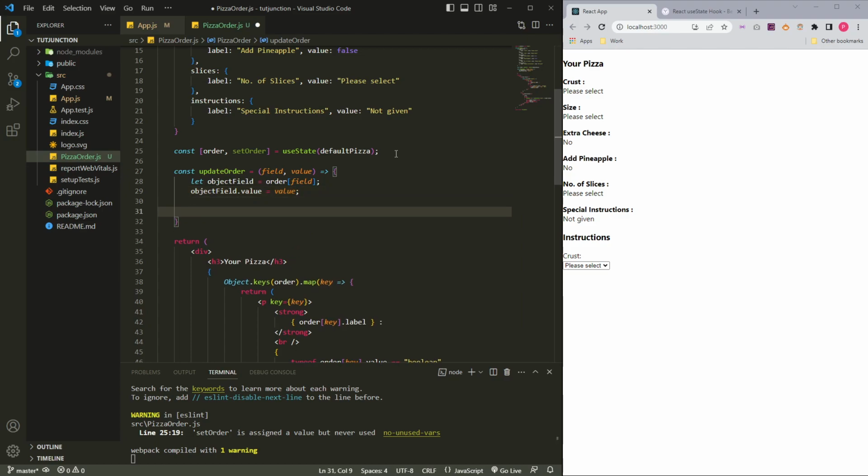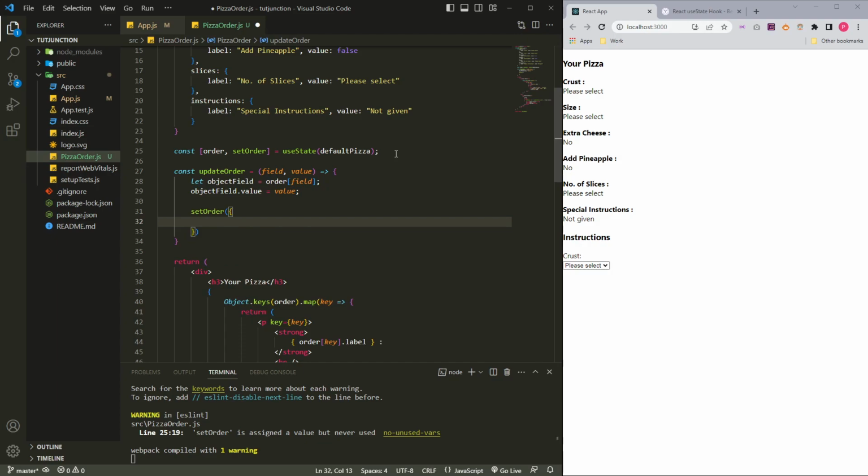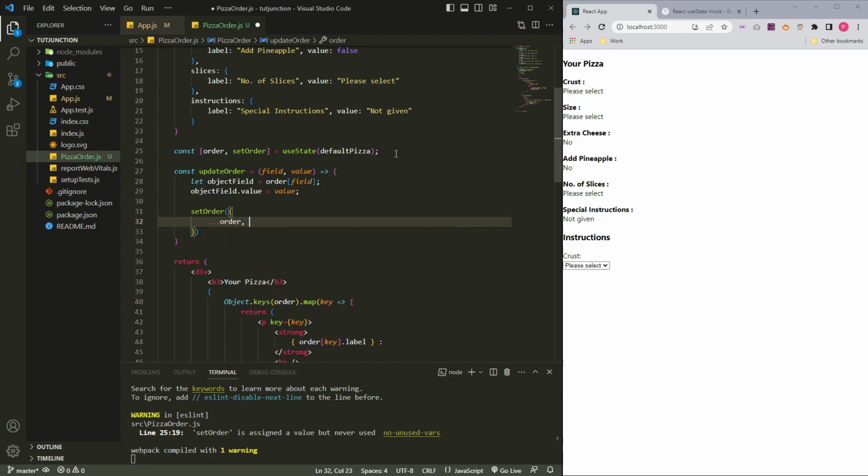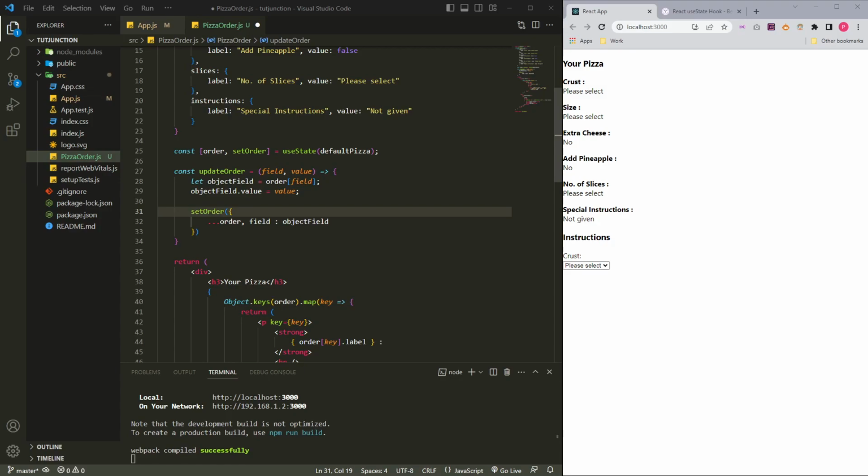And let's make use of the spread operator to update the order. Set order, and the spread operator which will give us the existing values, order, comma, and the new value, and the value is object field. Let's go ahead and save that. Let's test the function that we created right now.